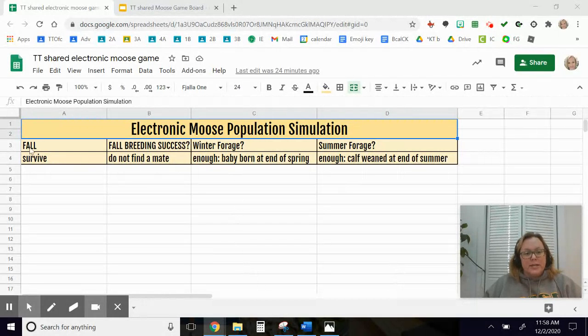So if you take a look here in fall, we have our whether our moose is going to survive or not. And the example I have up here right now says survive. Fall breeding success says do not find a mate. Winter forage says enough, baby was born at the end of spring.